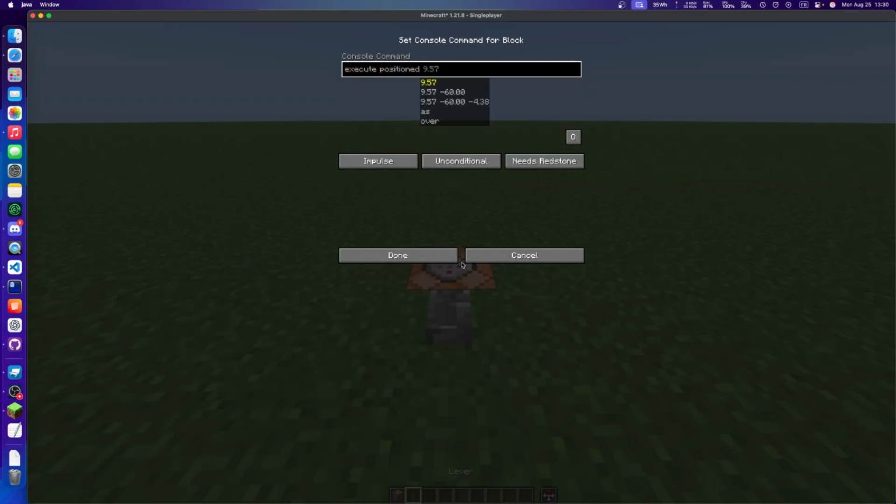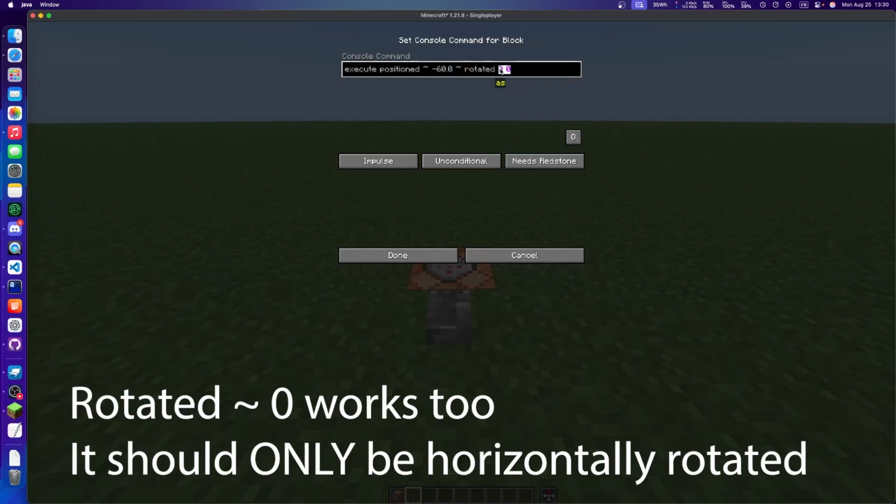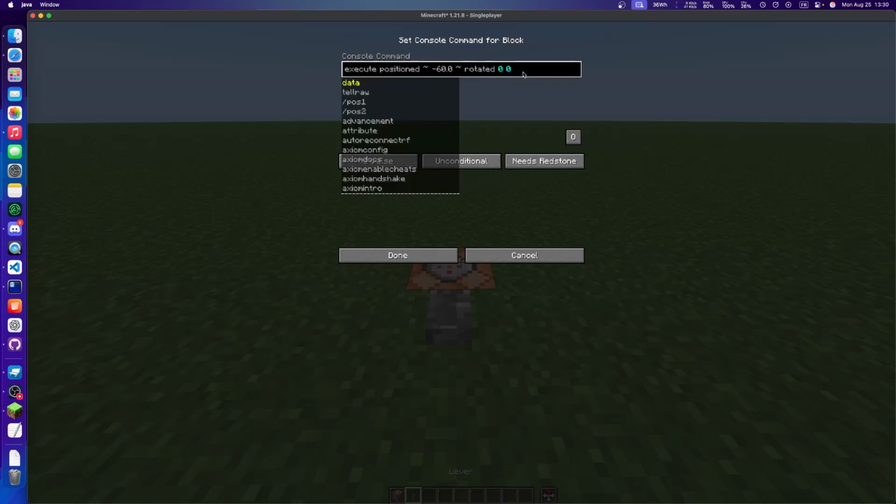Execute positioned. Minus 60. You position it however you want. Make sure it's rotated 0, 0. So if you summon it yourself, not in a command block, you should do /execute rotated. This command is going to be in the description. Hold on, it should go like this. Execute align Y. There you go.